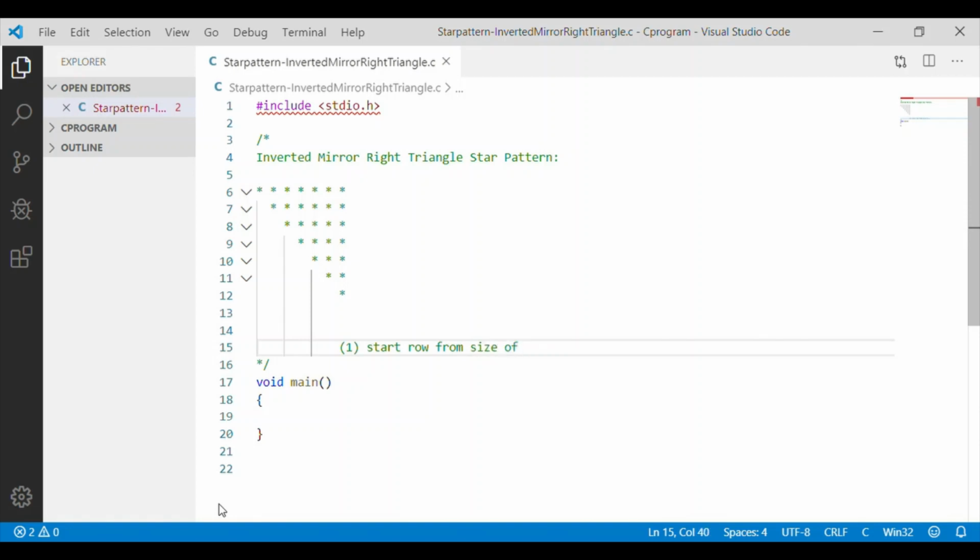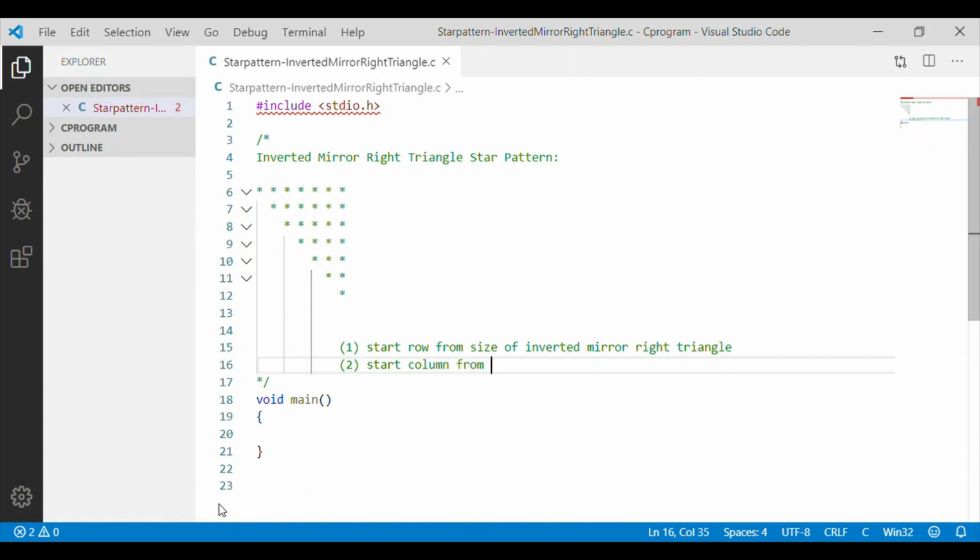Let us declare the variables row and column and start the row equal to the size of the star pattern that we want to print. Next, let us start the column from 1. Row and column are the integer variables. See, row we are starting from the size of inverted mirror right triangle because the first row has the stars equal to the star pattern size.